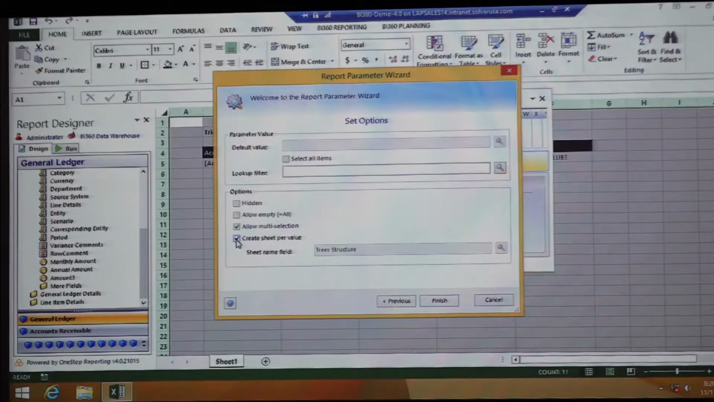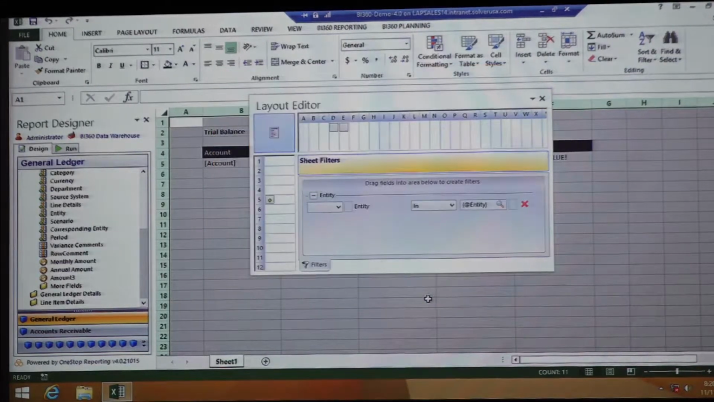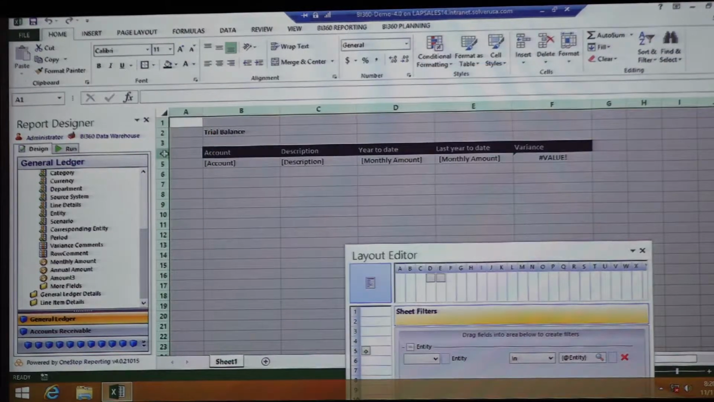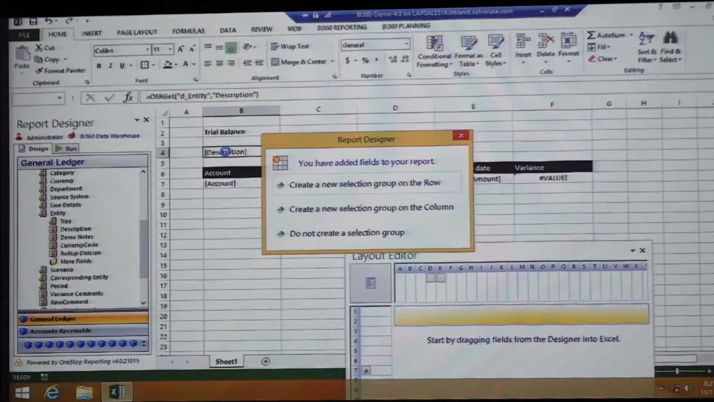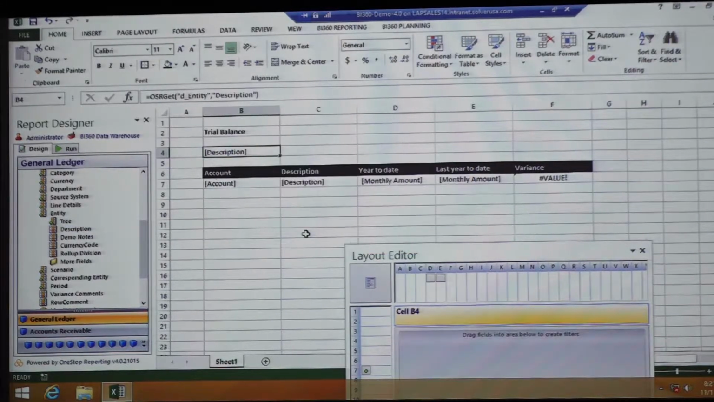And I'll click create sheet per value, really powerful button, and what it's going to do is create a sheet for every single company. You will leverage the exact same methodology for division, department, and so forth. Click finish, and maybe just for formatting, add a few more rows here, and add the company description. Okay. What's the purpose of that?